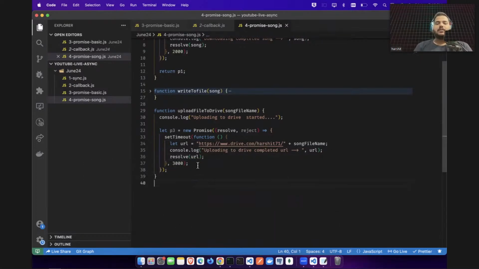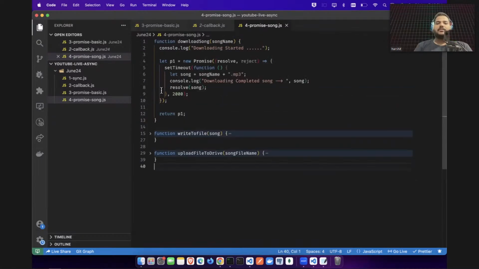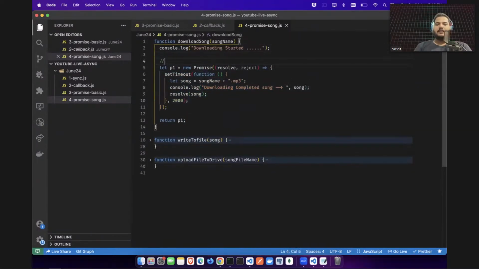Okay, now let me repeat every function again. So in this download function, guys, what I have done is I have created a promise. So this is a promise creation. I can write a comment here as well: create a promise.